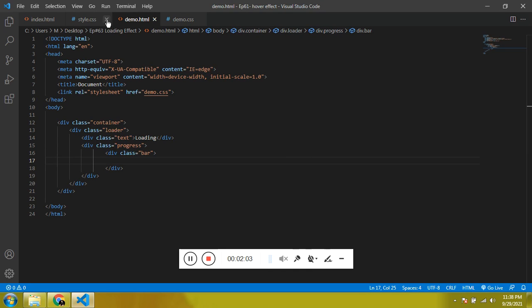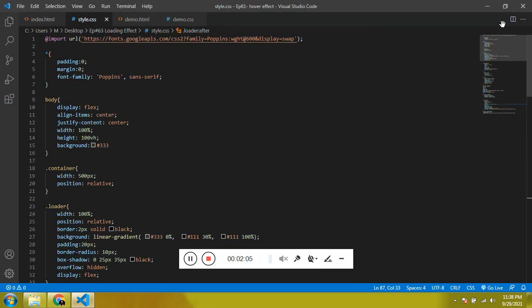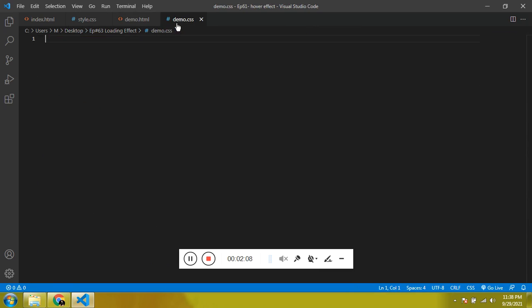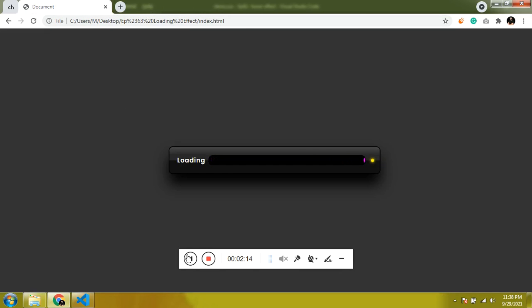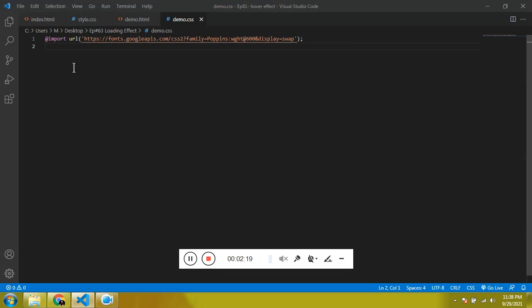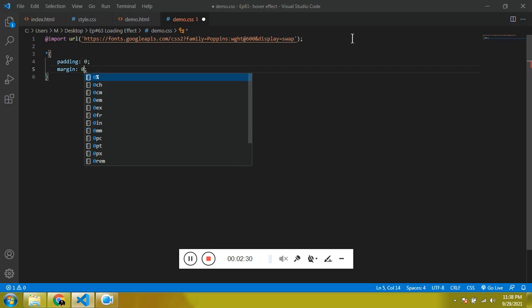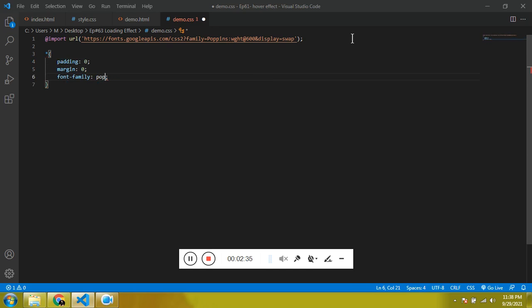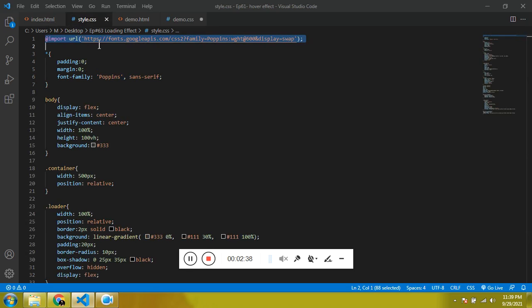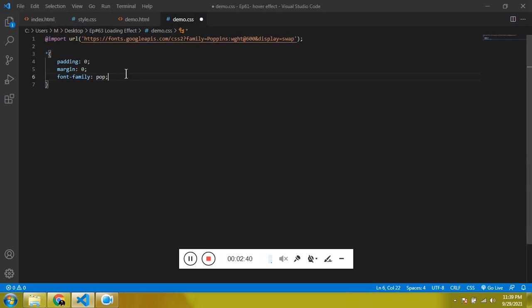Now let's jump into the CSS. Before that, I want to include the Google font, which is Poppins, which you can download it anywhere from the Google. Now the next thing what we need is, for all element, let the padding be 0, let the margin be 0, and for all the element the font family is going to be Poppins, which we can get it from the Google. I'm just copy pasting it.